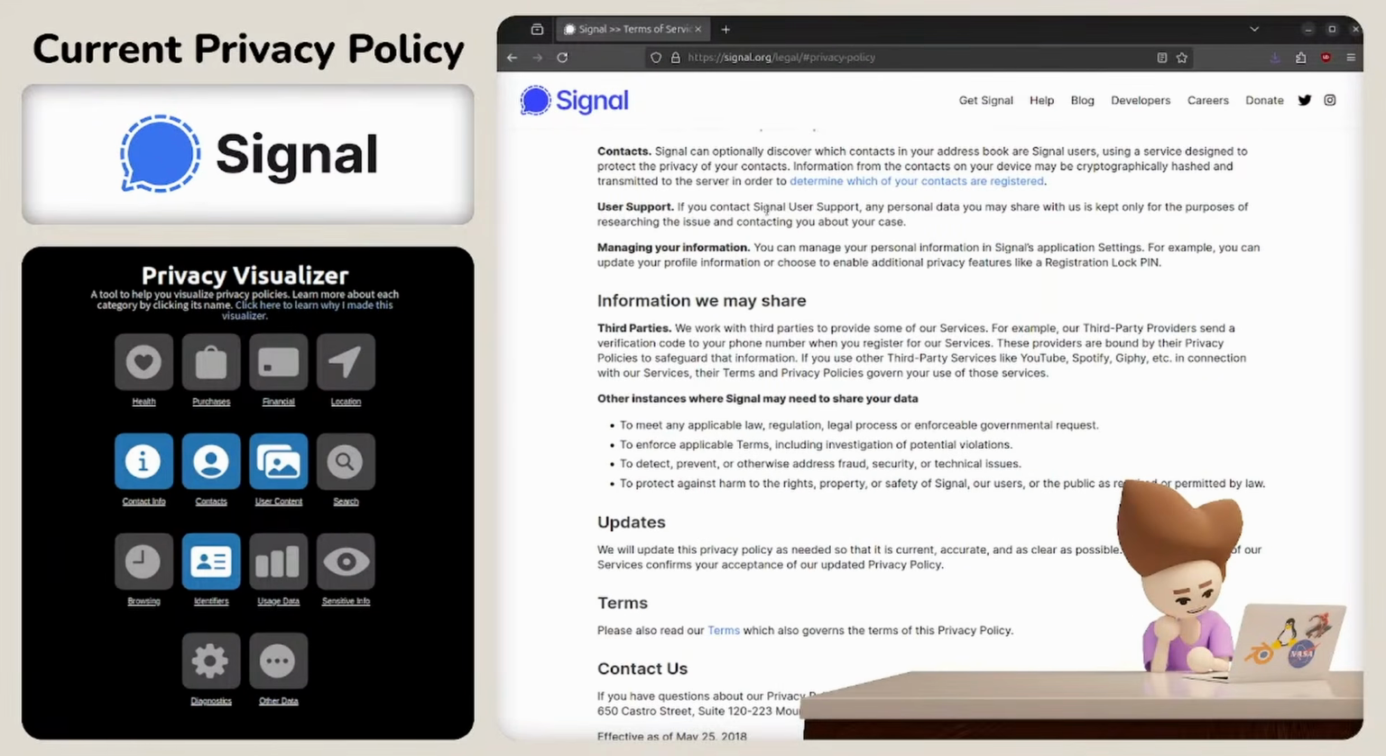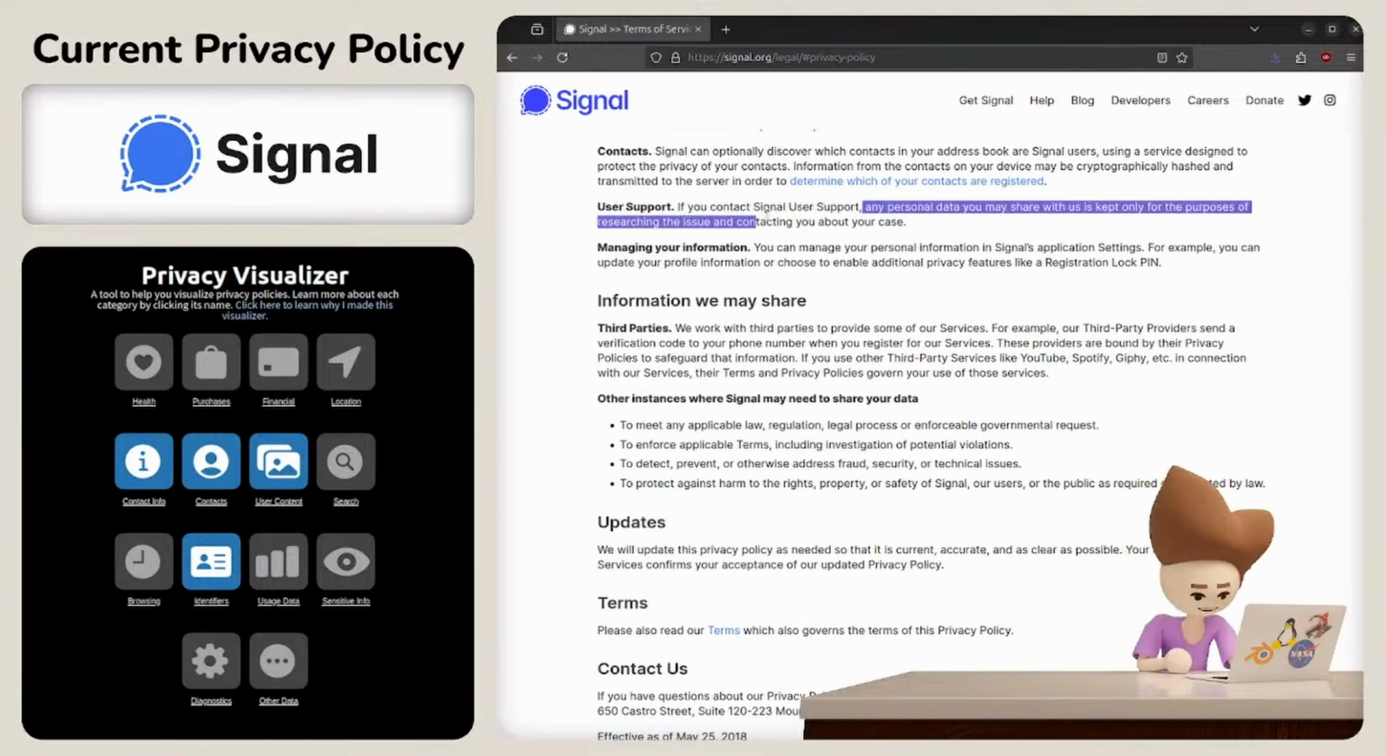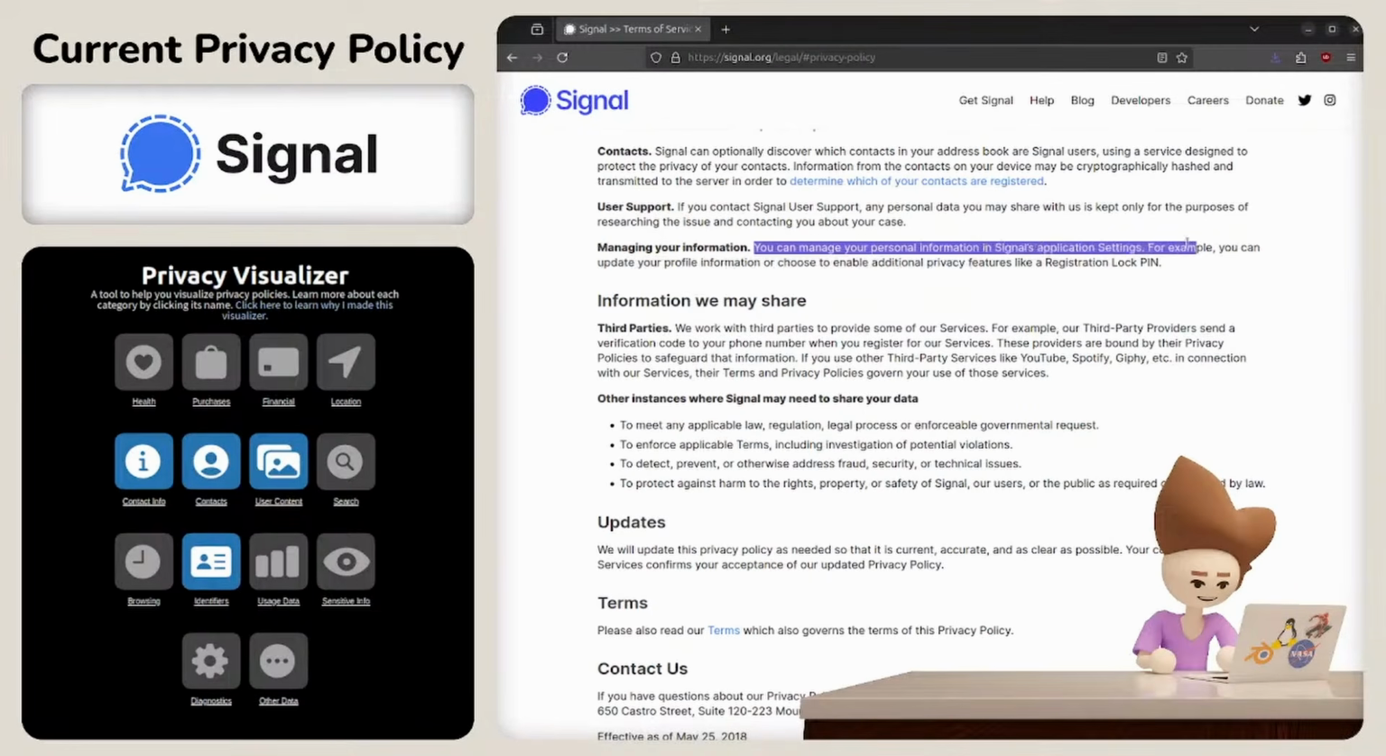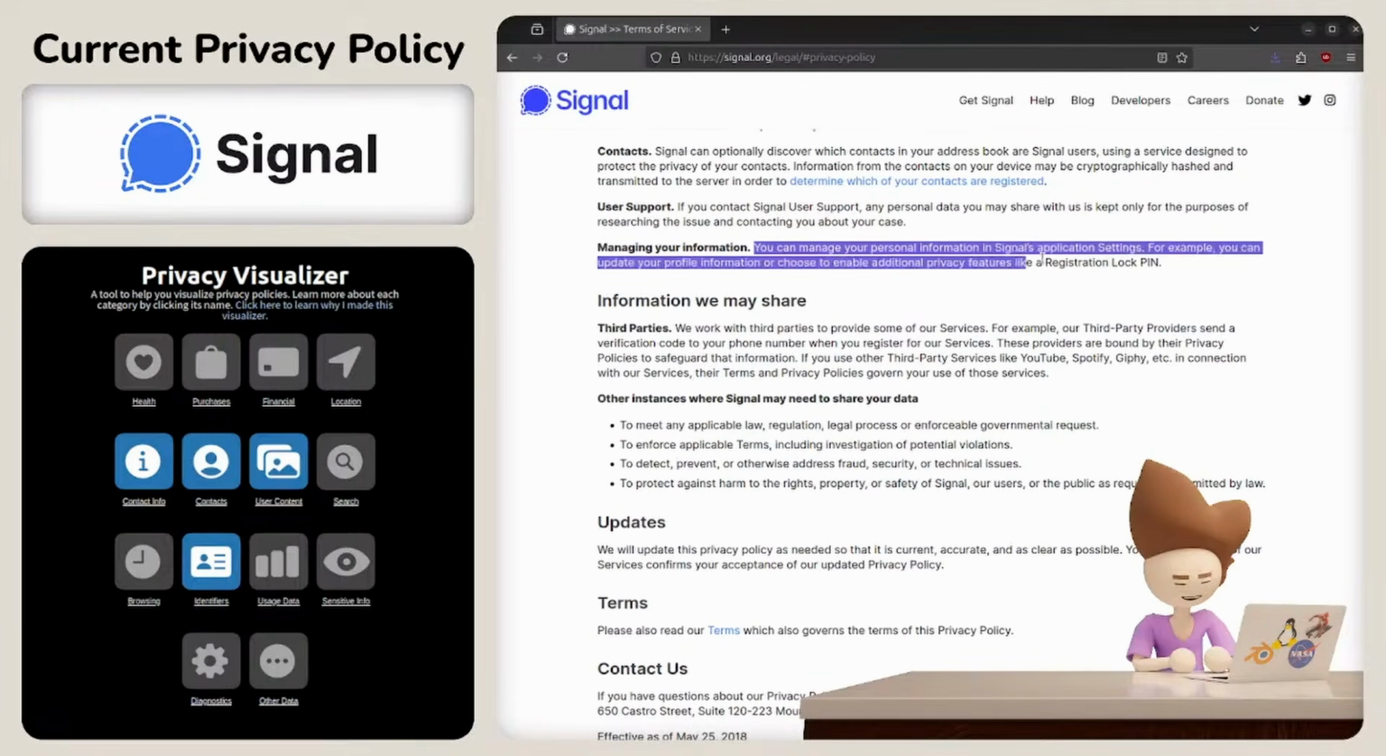If you contact Signal user support, any personal data you may share with us is kept only for the purposes of researching the issue and contacting you about your case. This does fit into user content because they'll oftentimes ask for screenshots to validate what the issue is. And then managing information: you can manage your personal data in Signal's application settings. For example, you can update your profile information or choose to enable additional privacy features like registration lock PIN, which you should do. Please do that.